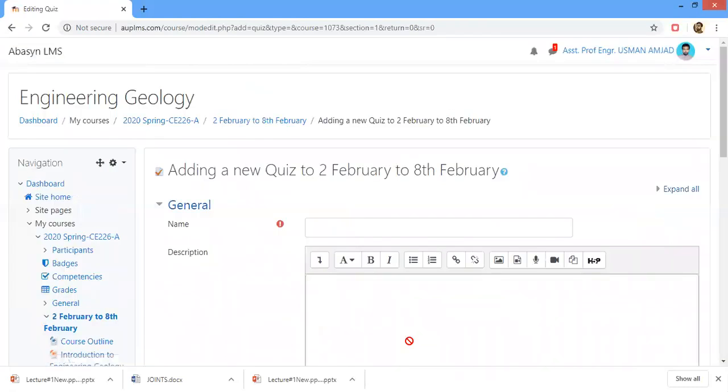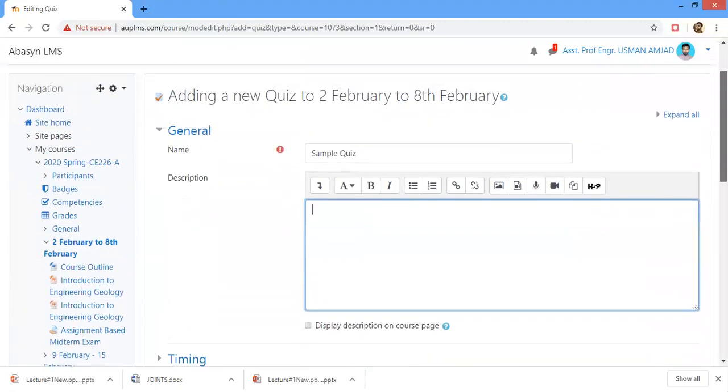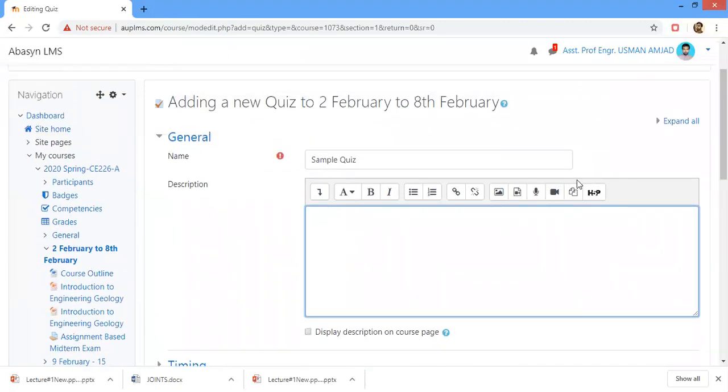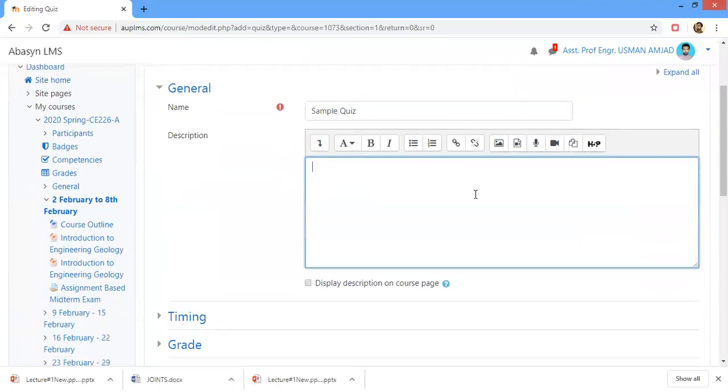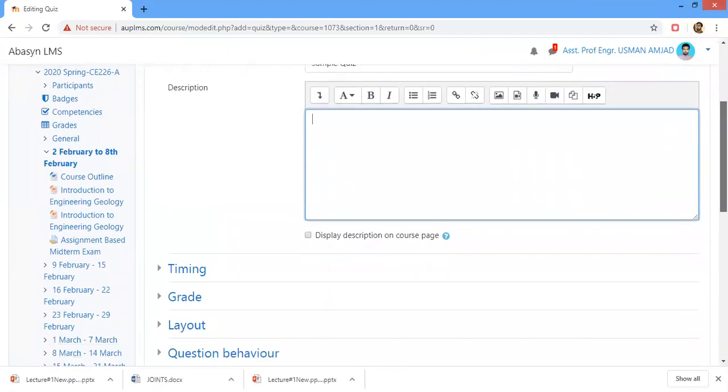Now let's say I want to name this quiz. For example, this is sample quiz. Now in the description, let us suppose I want to add something else. It's up to you whether you want to write anything in the description or not. But there is no need to write anything in the description, because the questions will be set up later. This is the criteria for setting up the quiz.